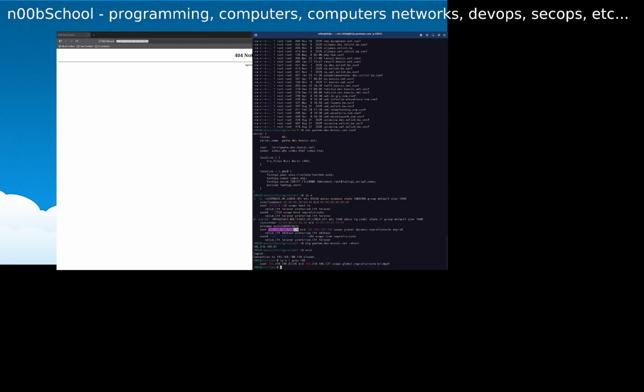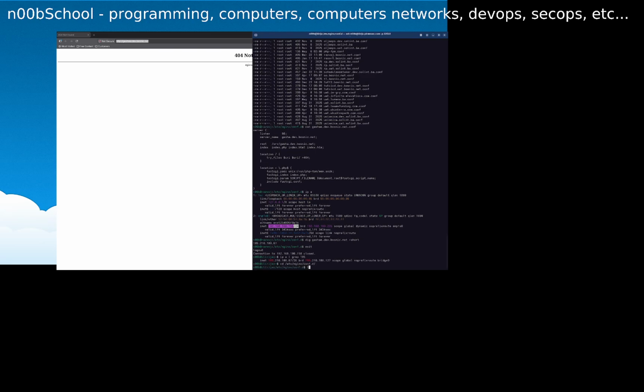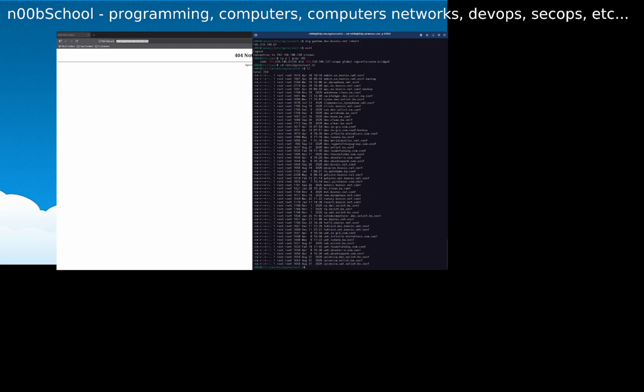You see? Ta-da! So which means on this bare metal, we will simply do dash out.